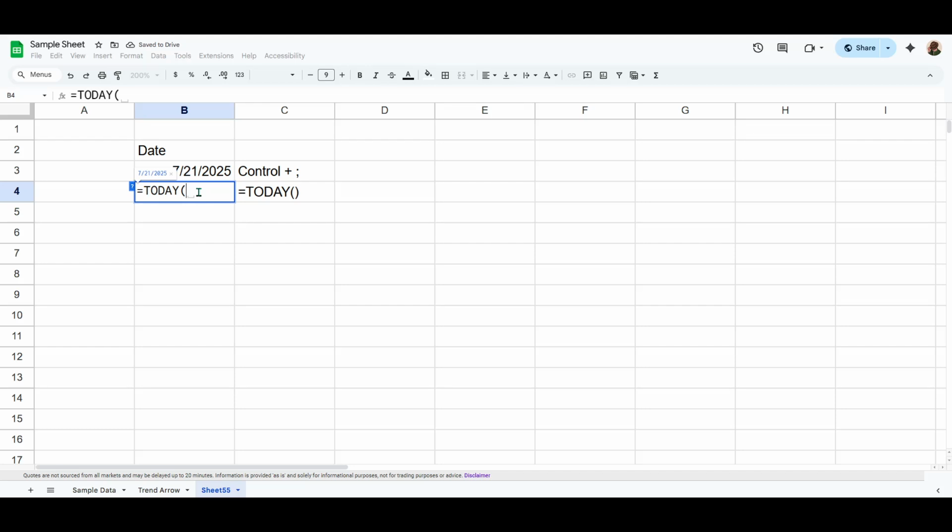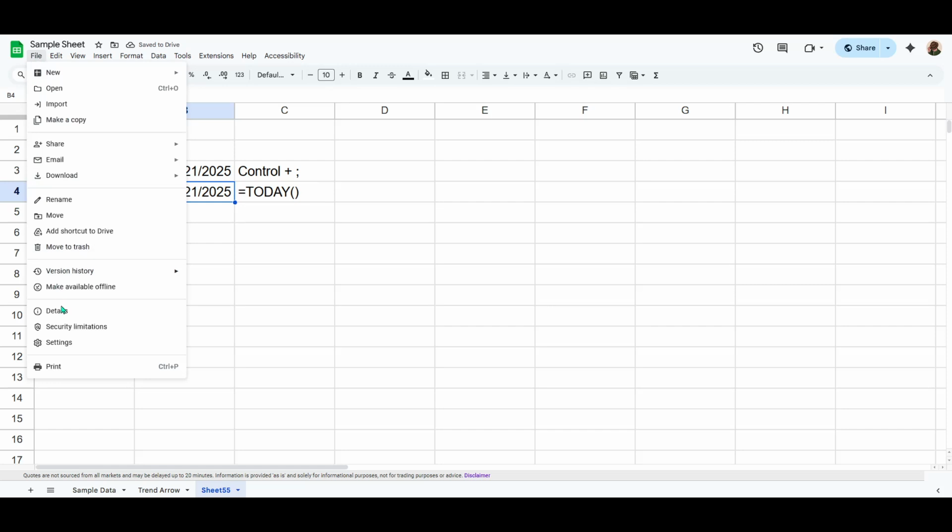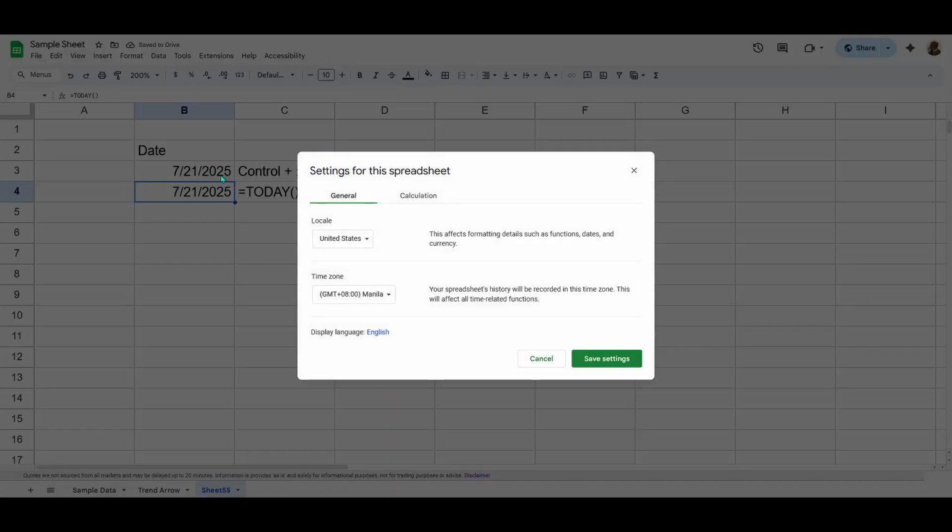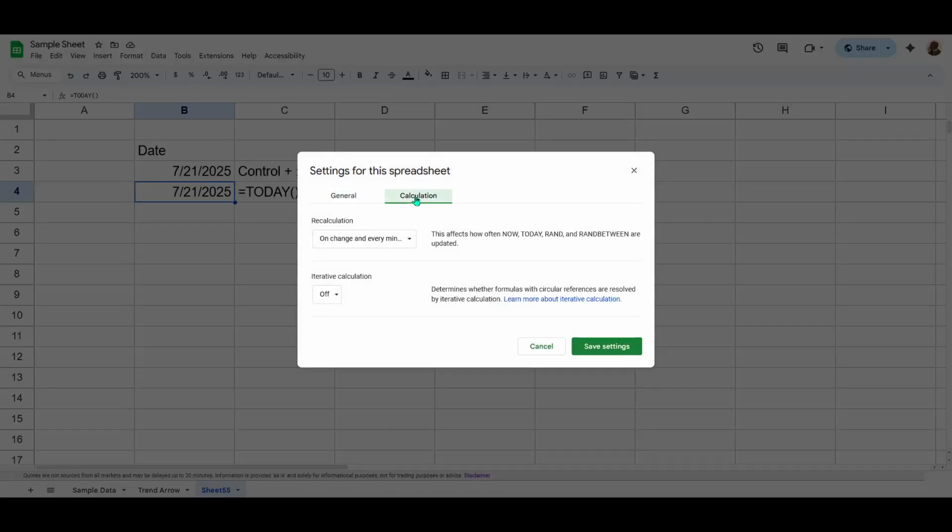This method is dynamic and flexible. However, it comes with an important characteristic. The date will automatically update. Depending on your sheet's settings, the date may refresh either every minute, every hour, or each time any change is made within your Google Sheet. This automatic updating is beneficial if you're working on ongoing projects or need your spreadsheet data to always reflect the current date without manual updates.